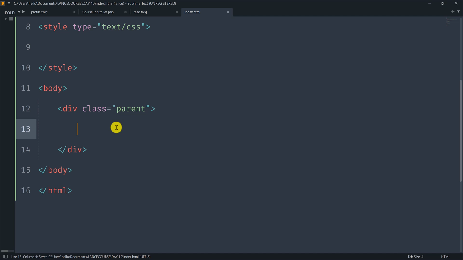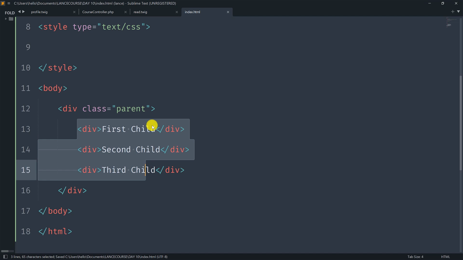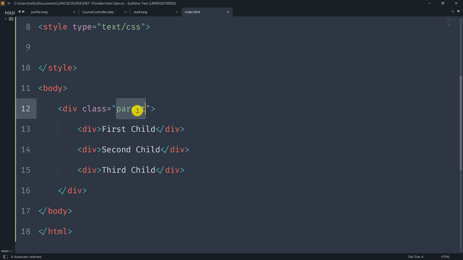Then inside that div, we are going to insert some other elements. So let's say we insert another div, that's the first child. So we say first child. Then we do the same thing for the second, third. So we have 3 children inside this element, which is the parent.